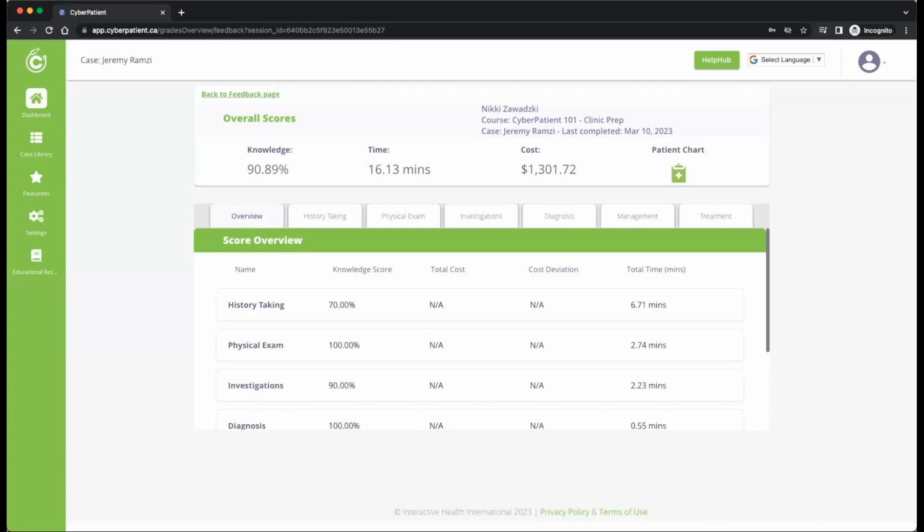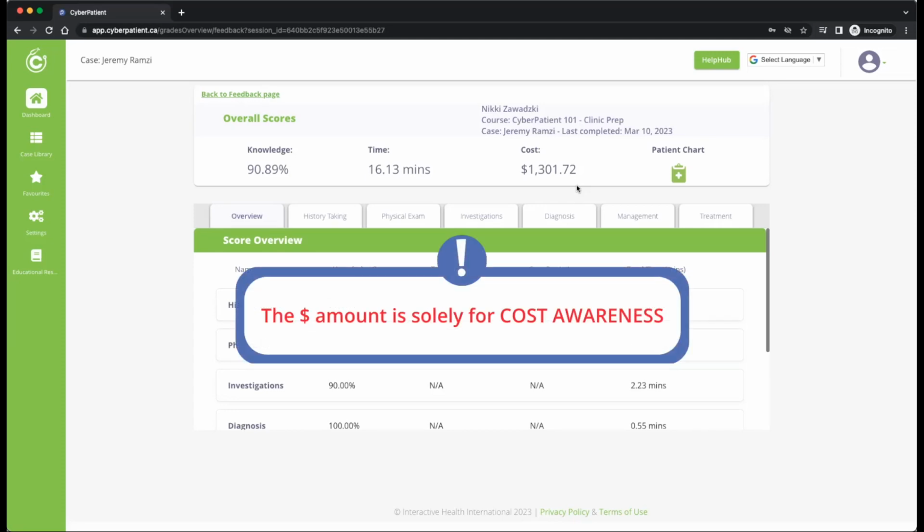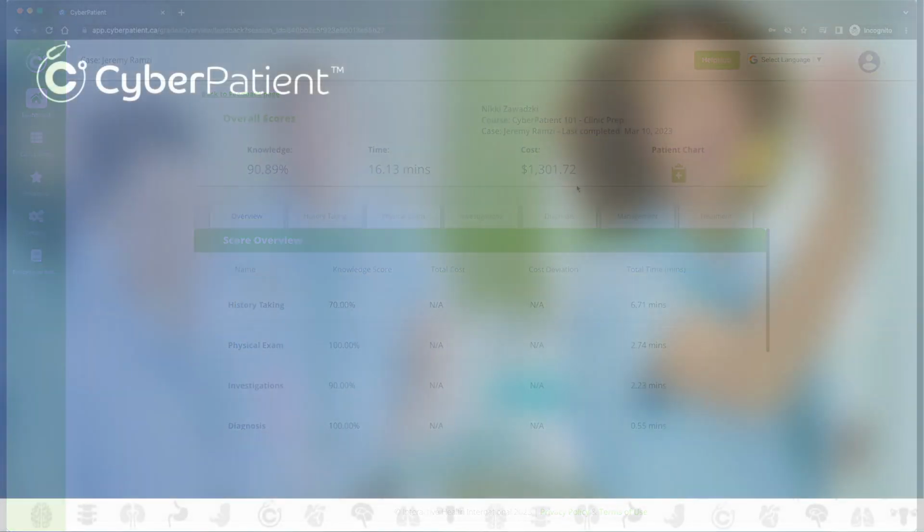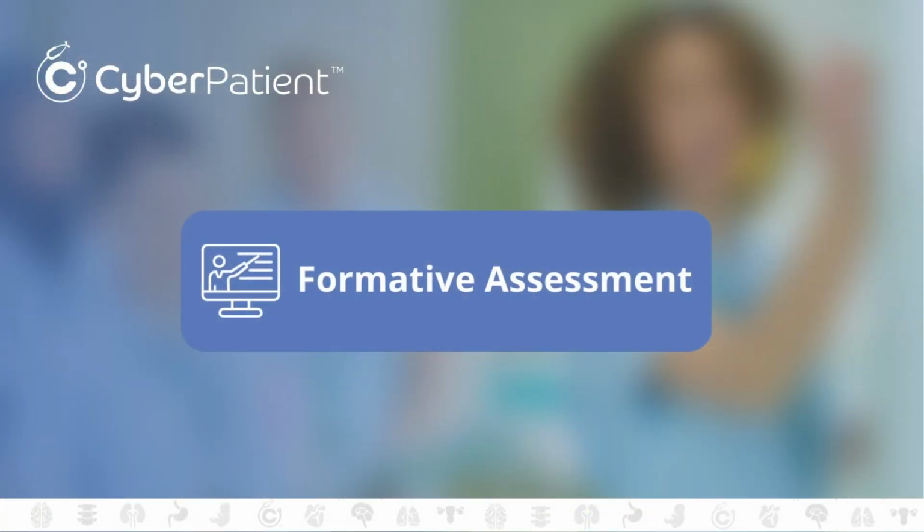Students have access to all this data. Although the cost awareness is based on Canadian hospitals and will vary in each country and each hospital, this feature is used to show students how their decisions, such as ordering unnecessary exams, can affect the costs to patients, hospitals, and healthcare systems. Once a student's performance is reviewed, faculty can provide customized formative assessment.